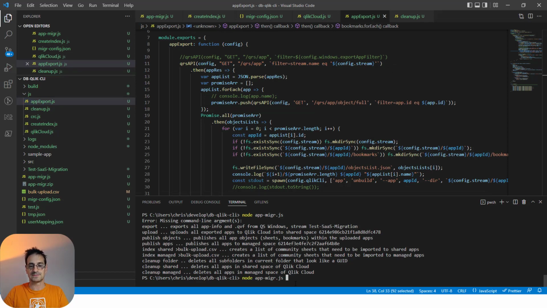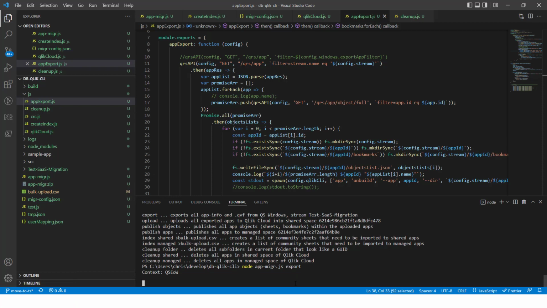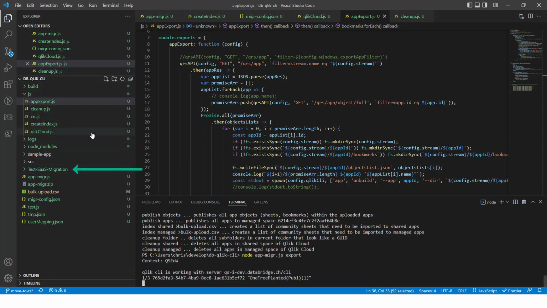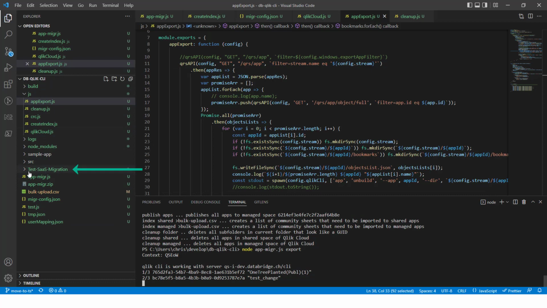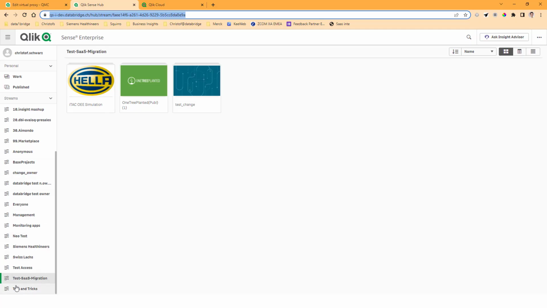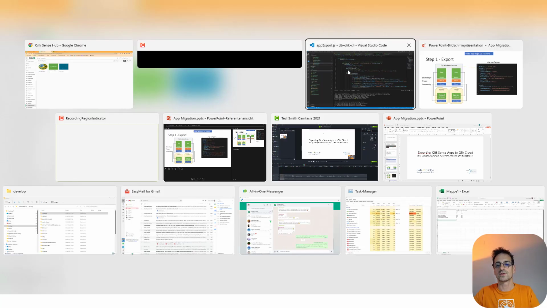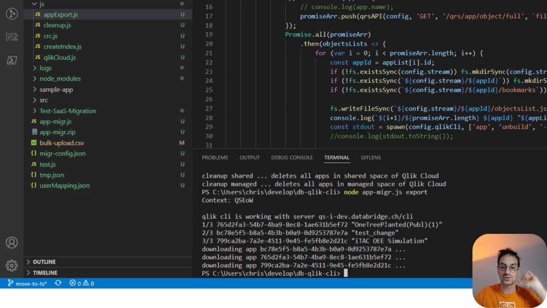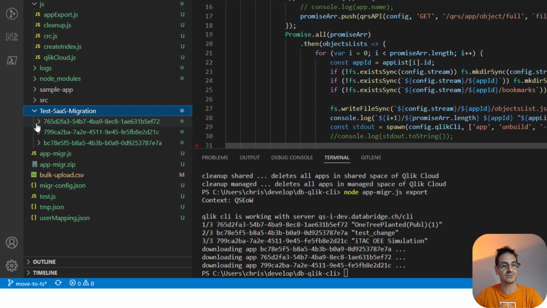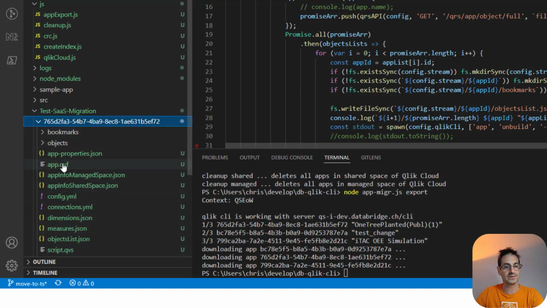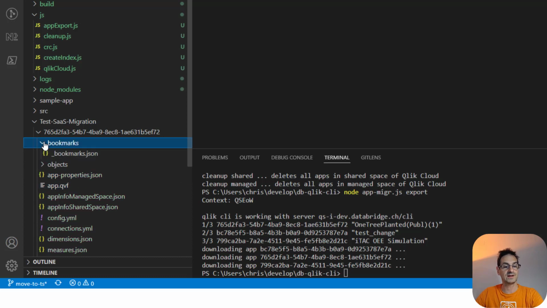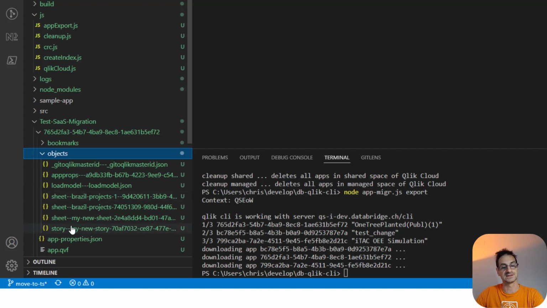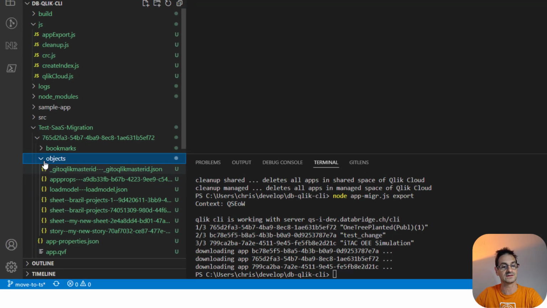And the first command is export. The stream that I've set up as the export stream in my config.json will be created as a folder, and all the apps from Qlik Sense Windows from that stream will be exported into subfolders. So with this command unbuild, it's not only downloading the app as a QVF file, let's see it here. Three apps, three folders, three times the app QVF, and also I have a list of bookmark objects as JSONs and other objects as JSONs, like the sheets, the stories.